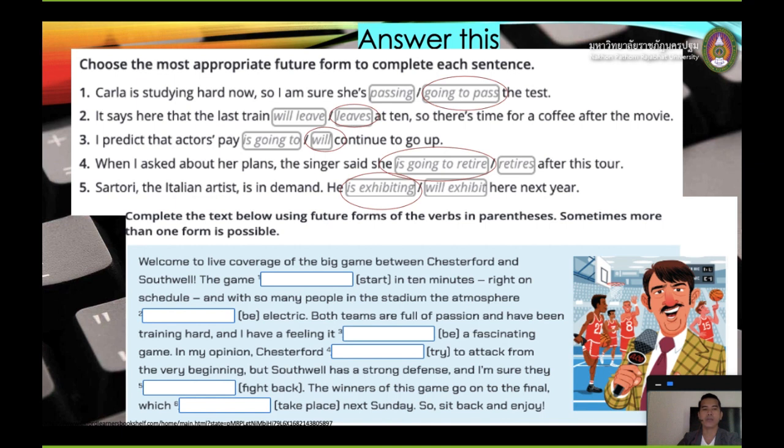Okay, sorry about that. Complete the text below using future forms of the verbs in parentheses. So sometimes more than one form is possible. So let's see. Welcome to live coverage of the big game between Chesterford and Southwell. The game starts in 10 minutes. It is going to be electric and it will be fascinating. Chesterford will try to attack from the very beginning and Southwell will fight back. The winners of the game go on to the final, which takes place next Sunday. So sit back and enjoy. So these are the answers.